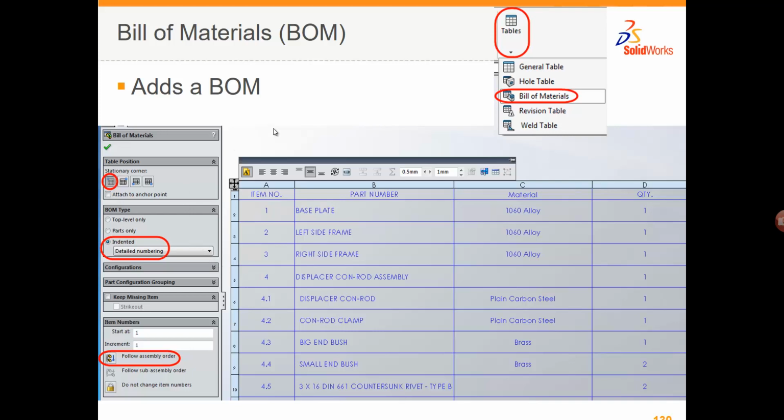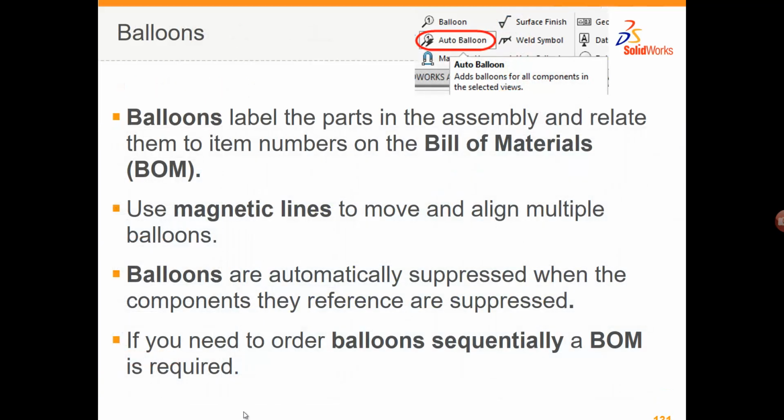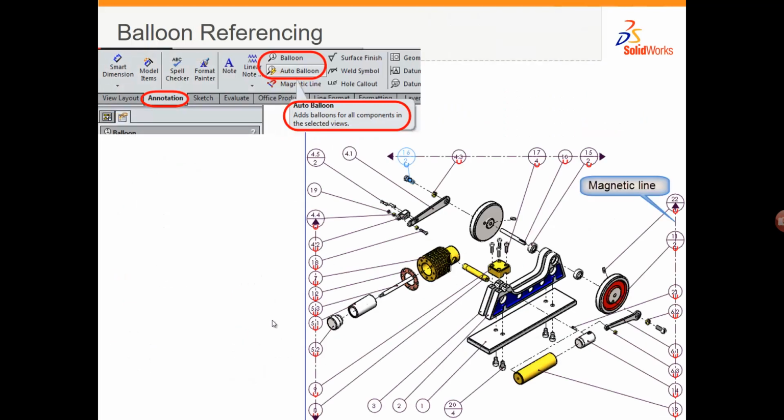You'll find information on the bill of materials on the tables drop down in annotations. And we have options here, and we'll look at editing and adding columns and so forth. Balloons are where we identify the individual parts in our assembly, and we're going to add these using the auto balloon tool, which will allow us to add all the balloons in one go, and then we can reposition those afterwards. SOLIDWORKS uses magnetic lines to align the balloons, and we'll look at this also. So let's get to it in SOLIDWORKS.